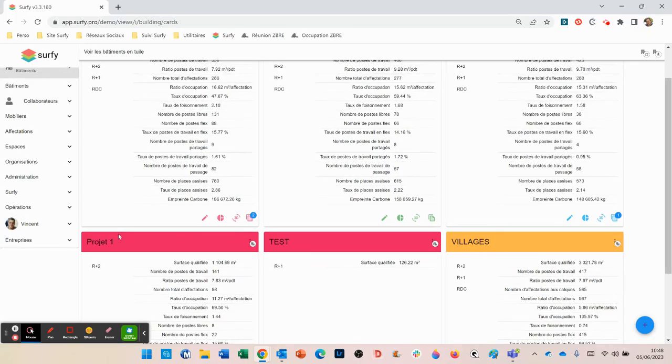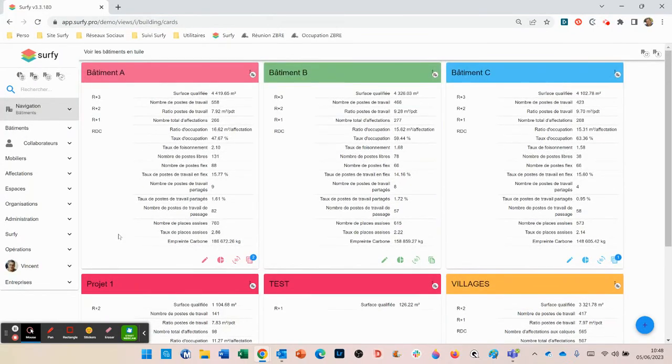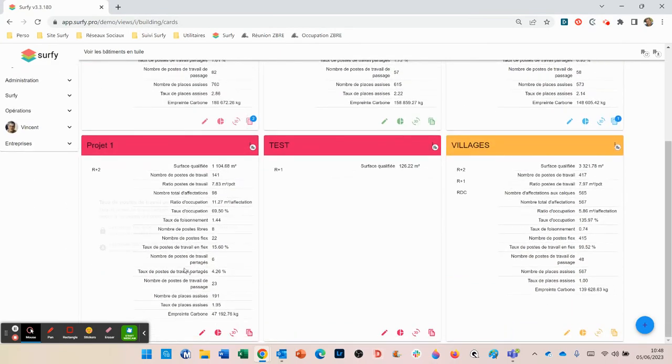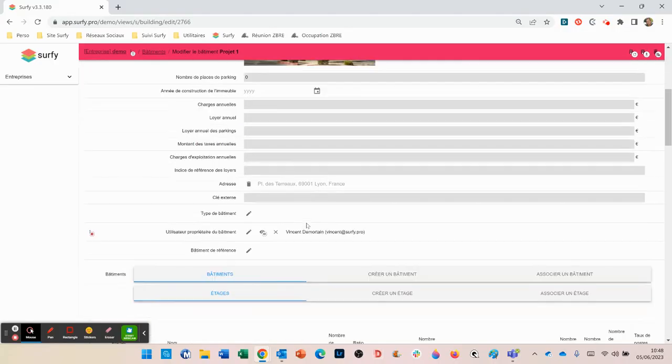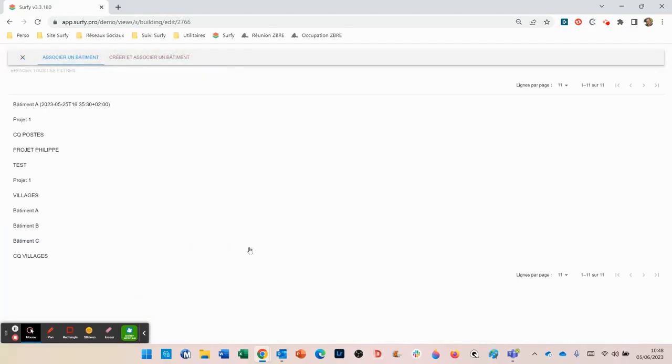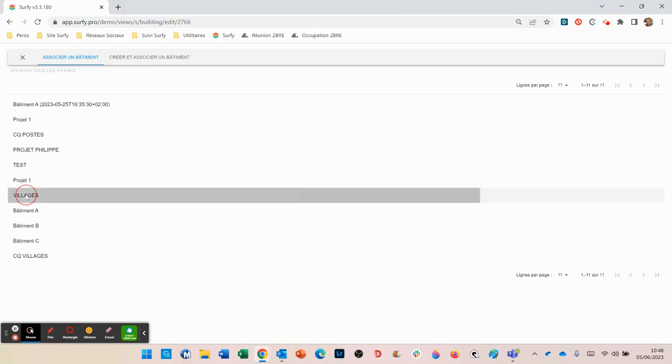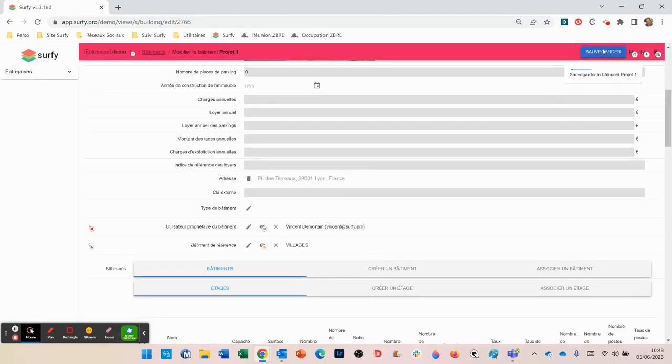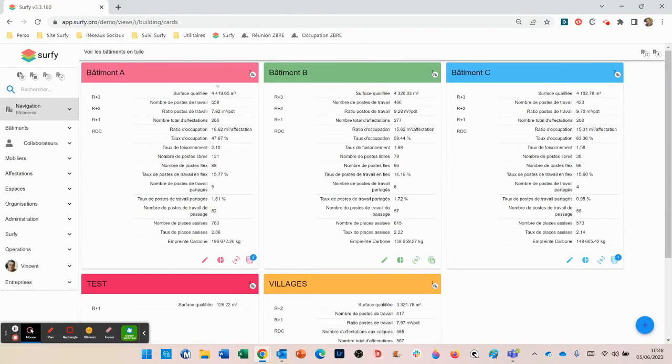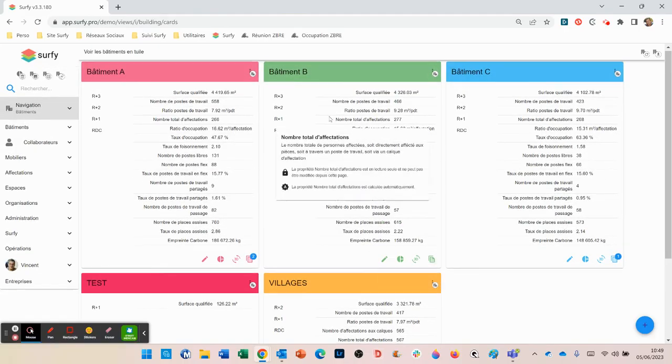If ever now I want to hide it behind the village building, for example, I can modify my project 1 and choose my village building as a reference building. I save. Now, my scenario is no longer on the front page. It's no longer behind building B. It's behind the village building.